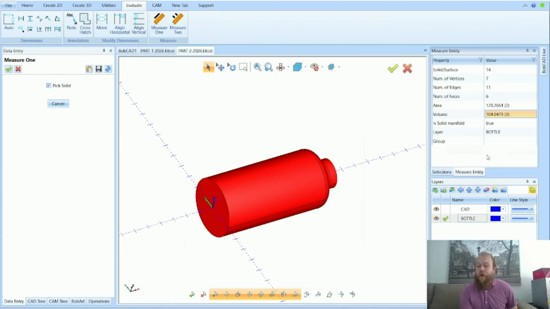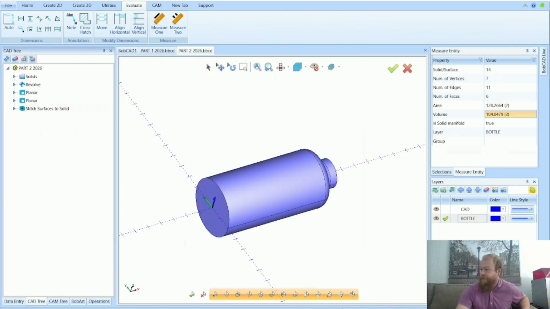We are going to make the mold. So here's our main solid, but we want to machine the mold of this. So we'll go and make a new layer.